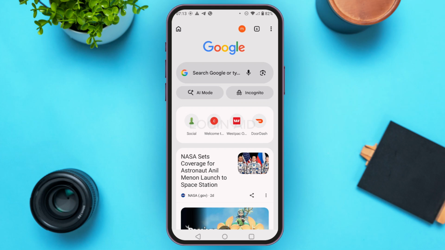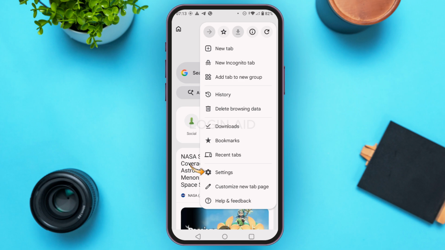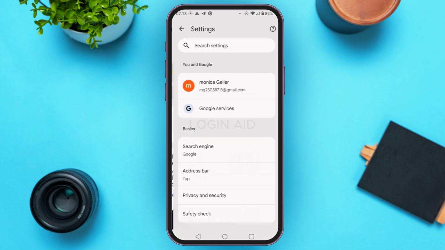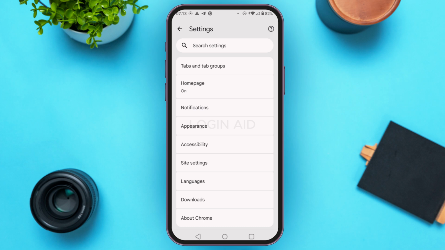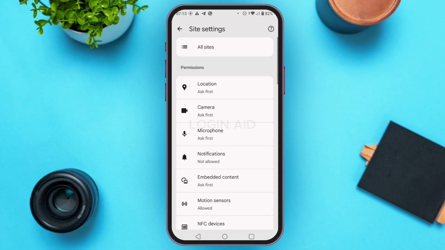Open the Google. Tap on the three dots that you can see at top right corner of your screen. Tap on the option Settings. Scroll down. Tap on the option Site Settings.